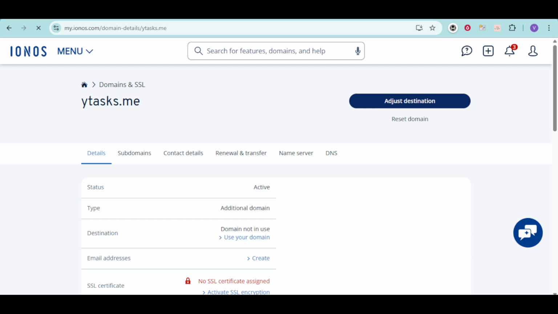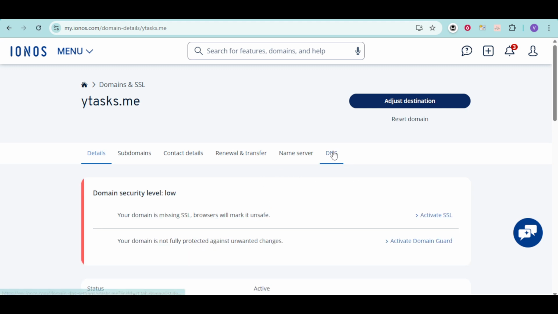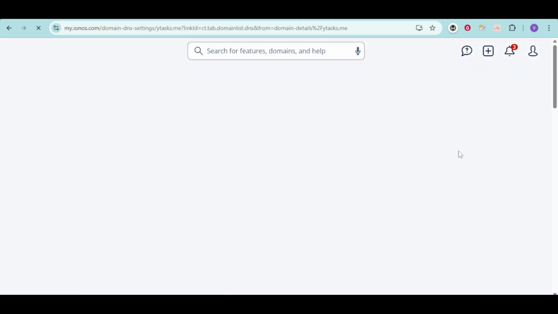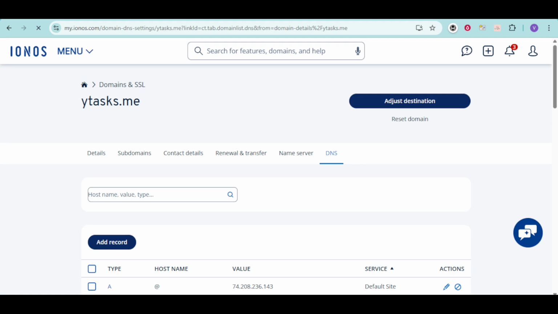From the drop-down menu that appears, select the option called DNS. This will take you into the DNS management area for that specific domain. Here you'll see a table of existing records, such as A records, CNAMEs, MX records, and TXT records. These records tell the internet where to send web traffic, how to handle email, and how to verify ownership with other services. Let's start with how to edit an existing record.